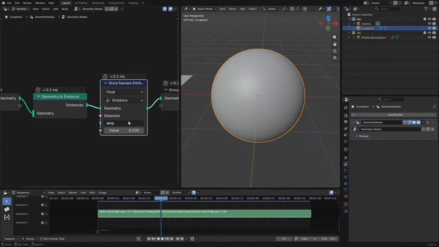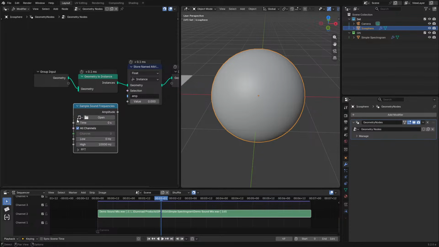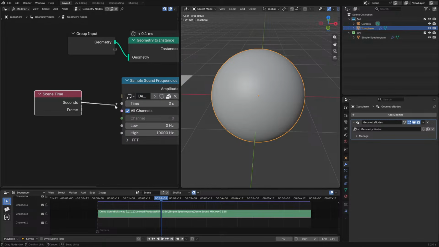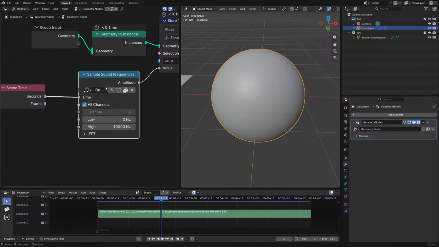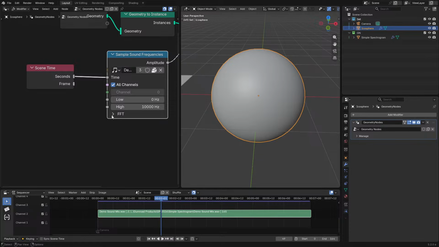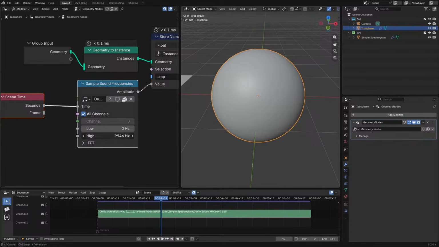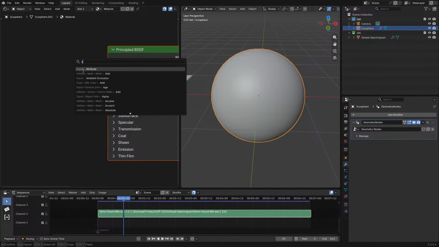This will be amp for amplitude. Let's go and get our sample sound frequencies node right in here. Just need the scene time. Unfortunately, with the CSV file, since it stores everything as just attributes, I need string attributes for that to work. Which isn't the worst. It's not bad. So now that we have that and that, that's all fully functional. I can just go and select the Hertz range. So now let's go into the shader editor and do some fun little stuff.